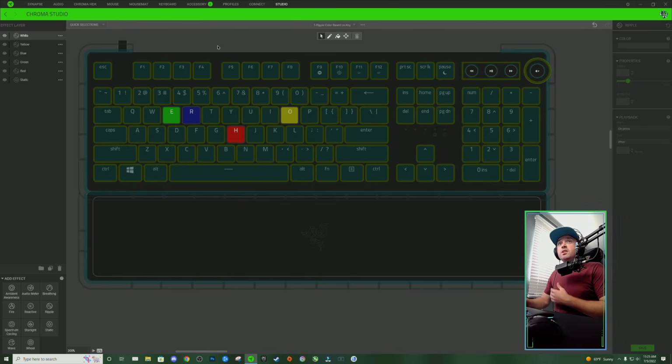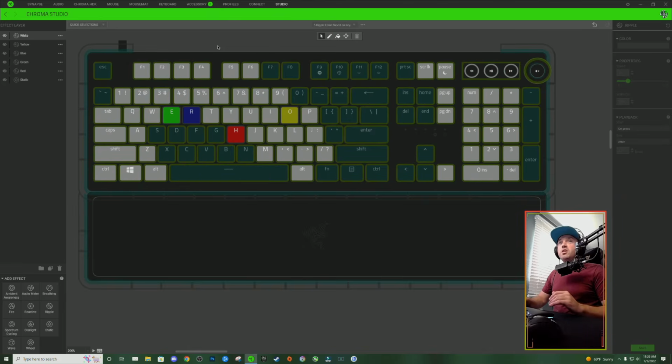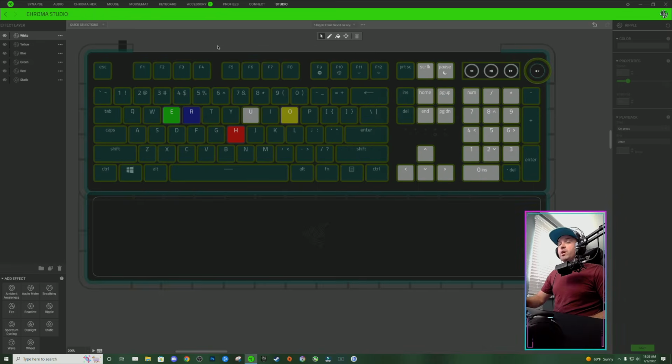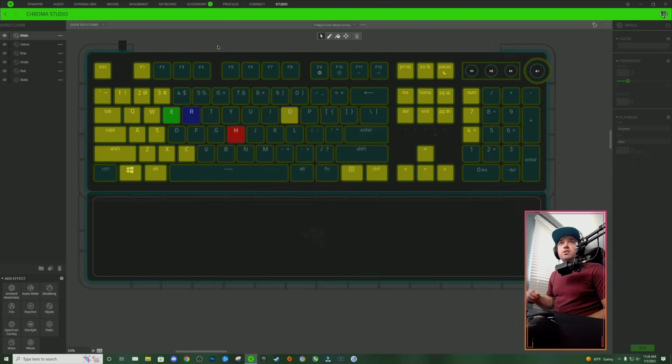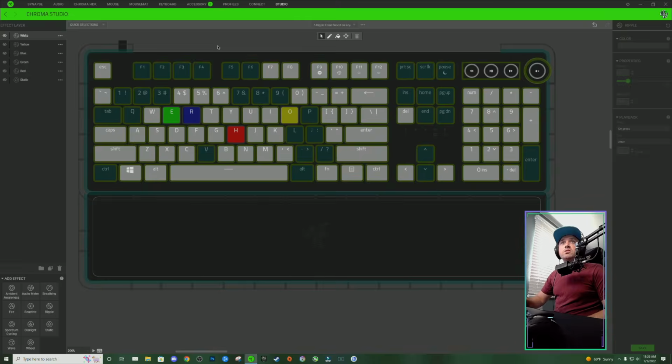So if I press any other random key on the keyboard, it's going to be a white ripple effect. If I press the H key, it's red. If I press the E key, it's green, blue, and yellow. And then everything else is white. So that's it. That's all the ripple effects that I know how to make.